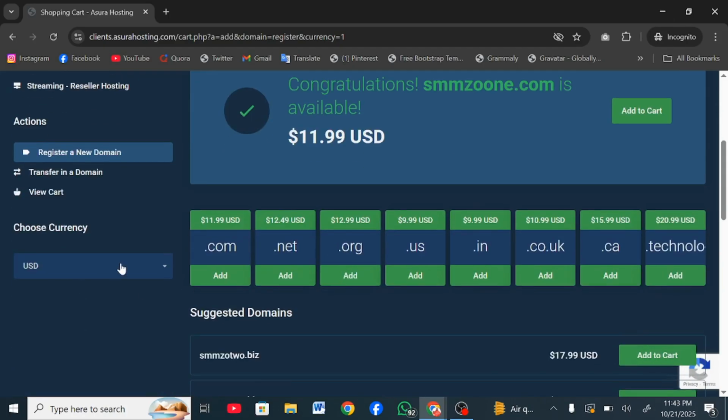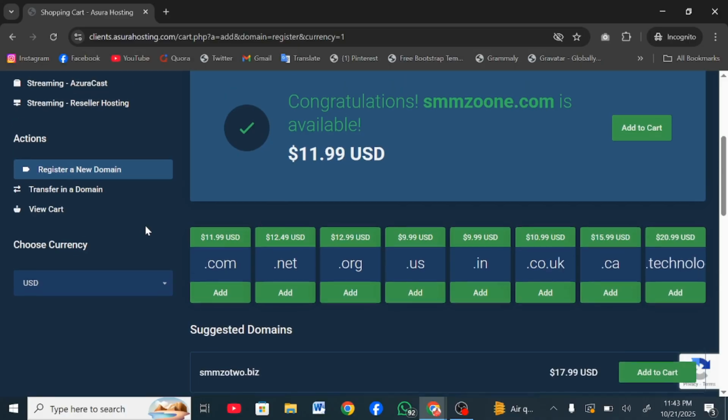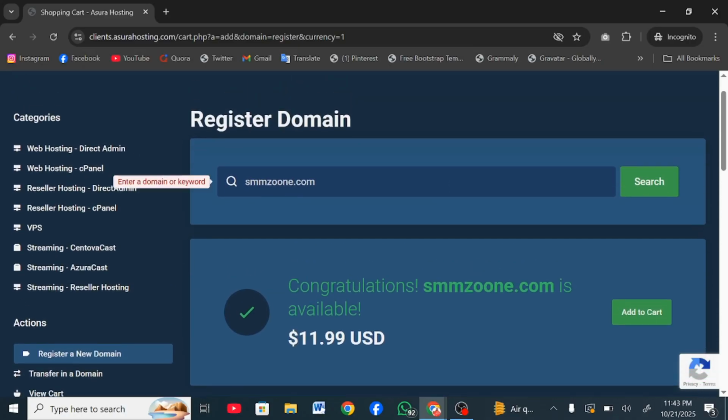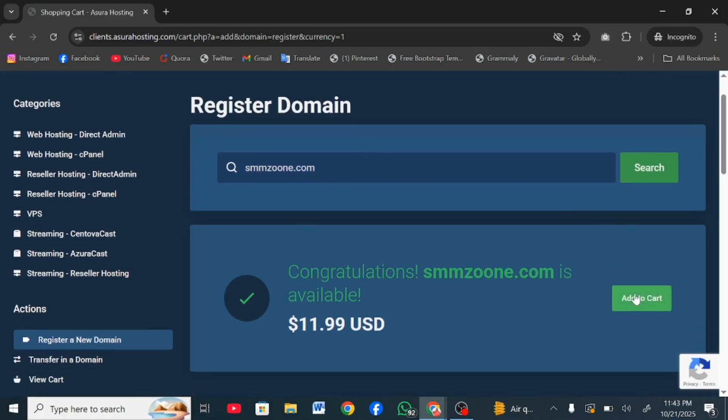So depending on the country you are from, you can select your currency from here: USD, CAD, which is Canadian dollars, British pounds, Indian, Nigerian, and so on. So you can select your currency, and the fun part is you can pay with both crypto and your credit card, right? So once you are done, you click on add to cart.